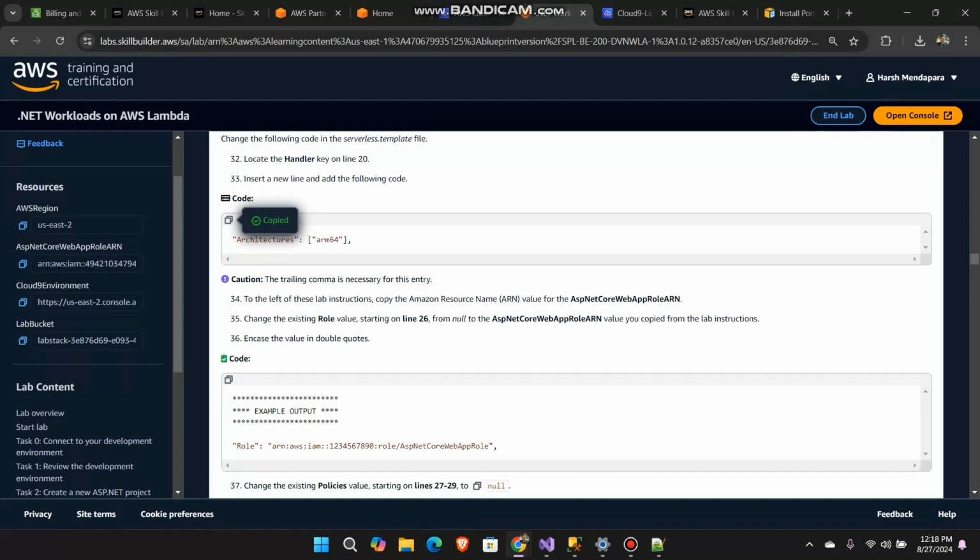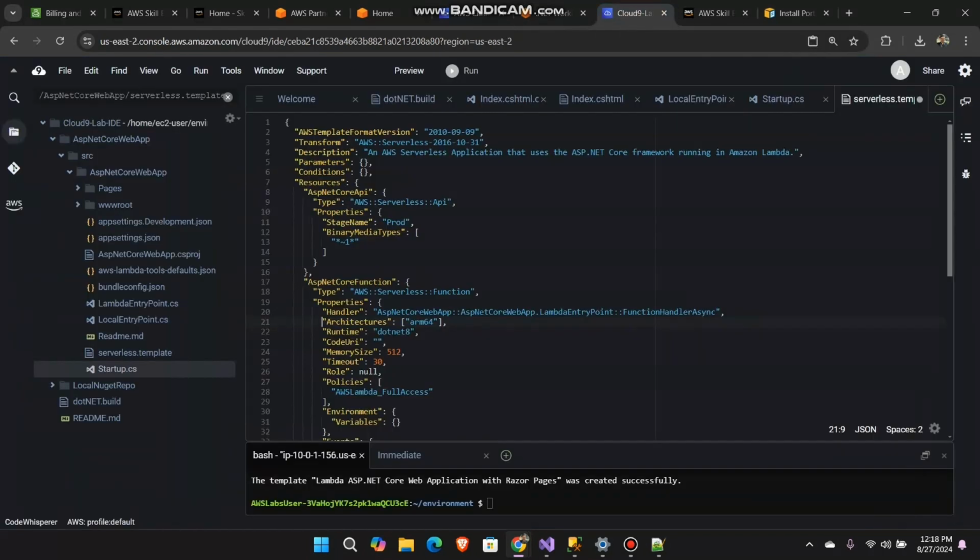Now what they are saying: on the left, we need to copy the ARN. They have given the ARN role, change the existing role value. Okay, let's go to the template. Yeah, role is given. We need to view the role.